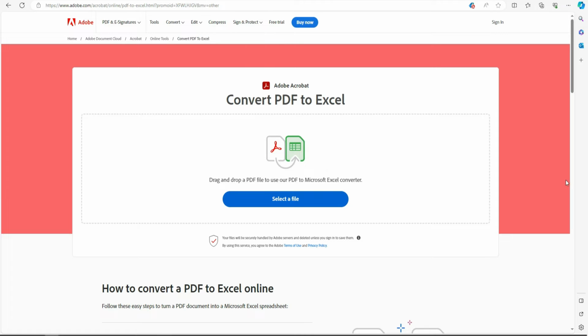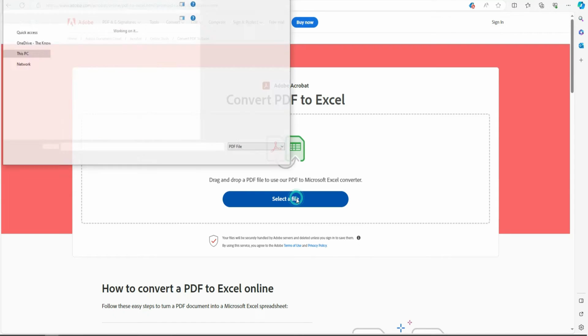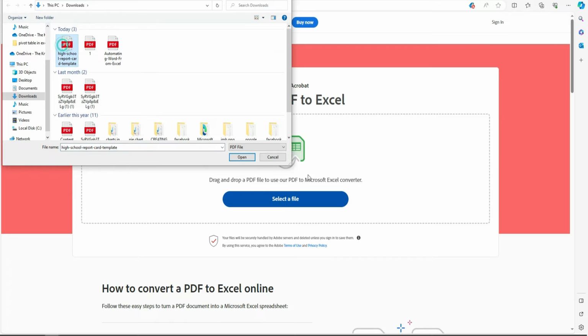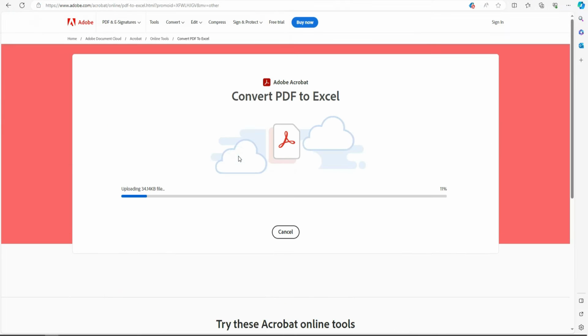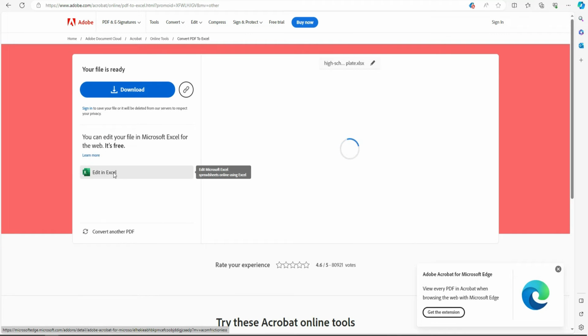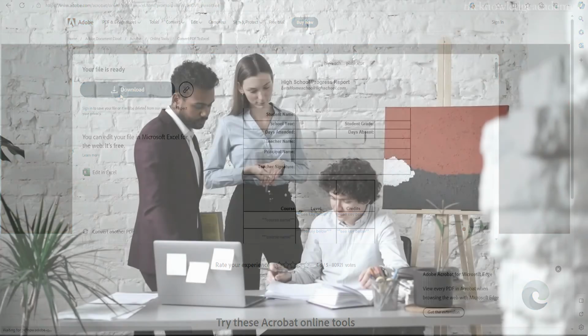Method 4. Using Adobe Acrobat for conversion. Step 1. Open Adobe Acrobat PDF Reader and import the PDF file you want to convert. Step 2. Import the file from local storage or your cloud account. Step 3. After importing your PDF file, select Export PDF from the Tools panel. Step 5. Click Export. And there you have it.